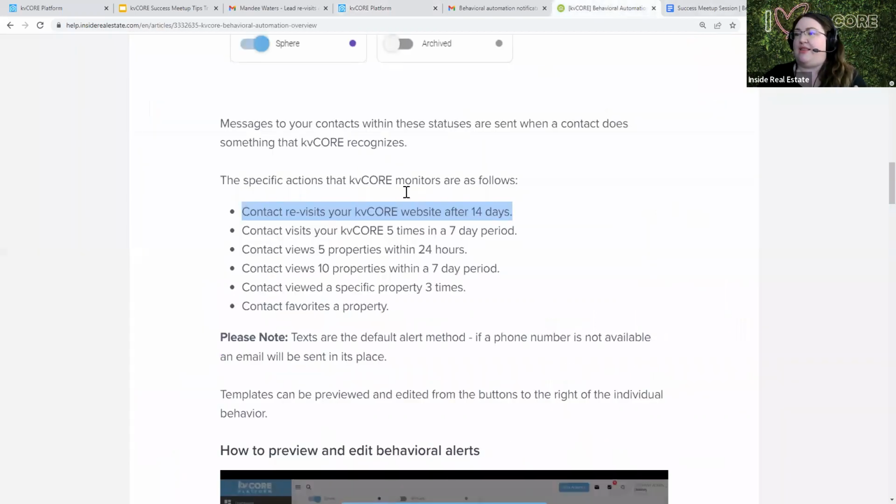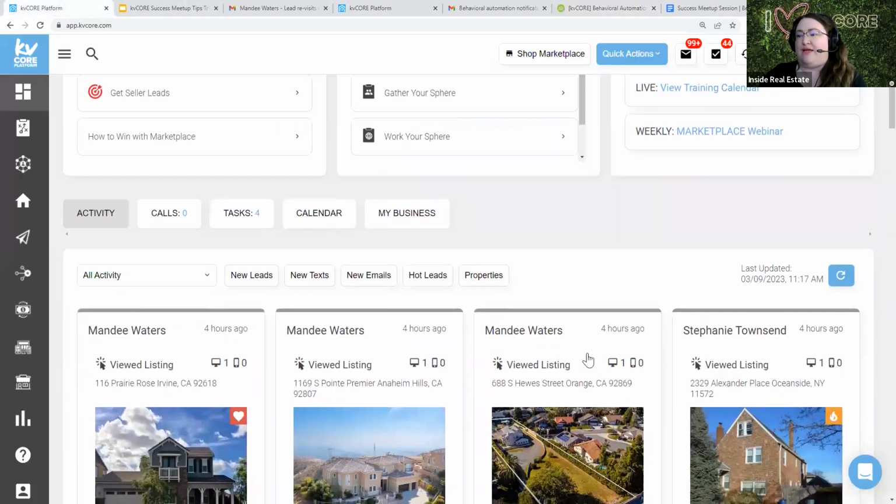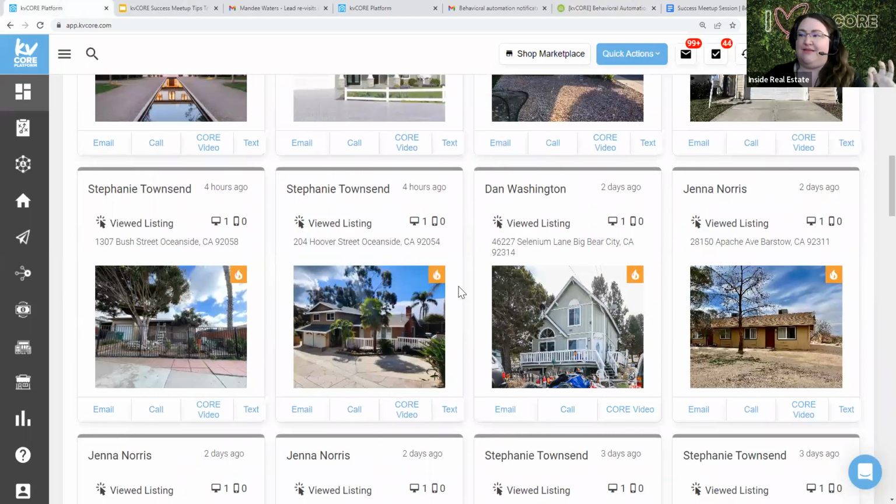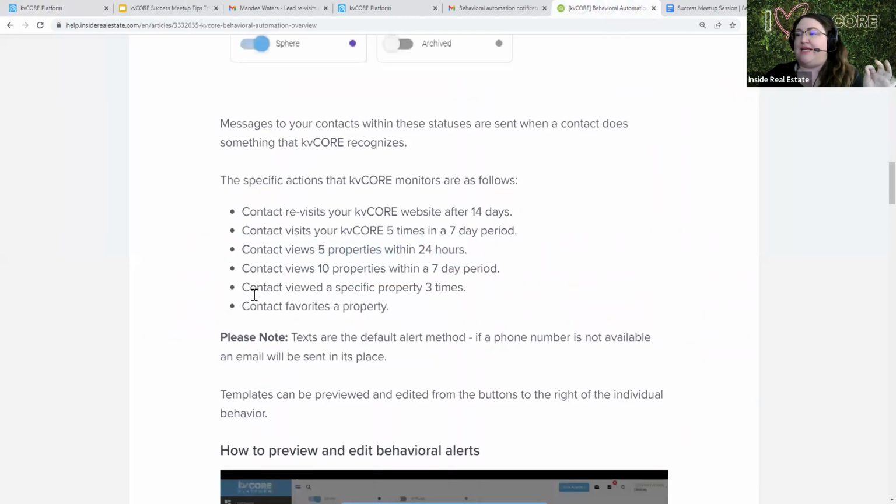It's where we look at this very, very specific list of behaviors. We track these things for you so you don't have to track them. For example, looking at 5 properties in 24 hours. What I can see in my KV Core is property views popping up. I'm not sitting there and counting. The other one I'm not sitting there and counting is if they look at a specific property 3 times, right? I'm not sitting there and counting these things, but I do want to be alerted to them. I want to know when this person does a hot behavior.